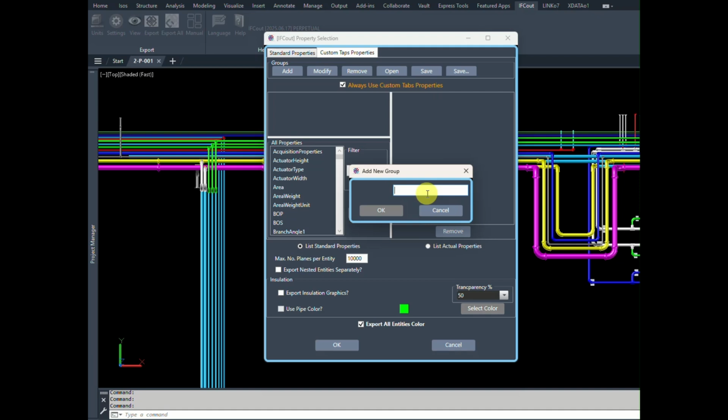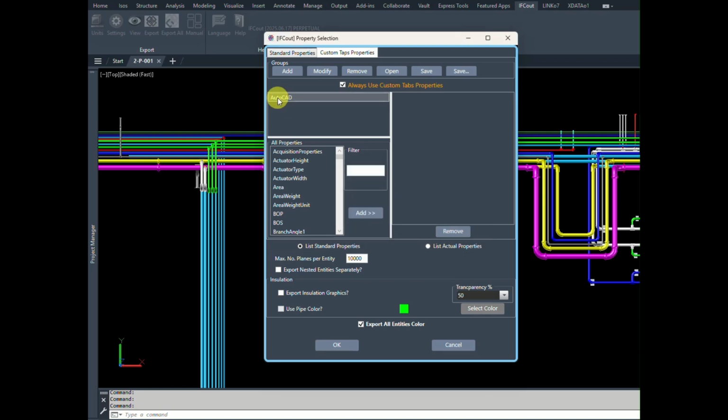Add a new tab and give it a name which will be displayed in the IFC file imported program. Add the properties you want to attach to the tab name. You can add one or more properties at a time using the Control and Shift buttons.